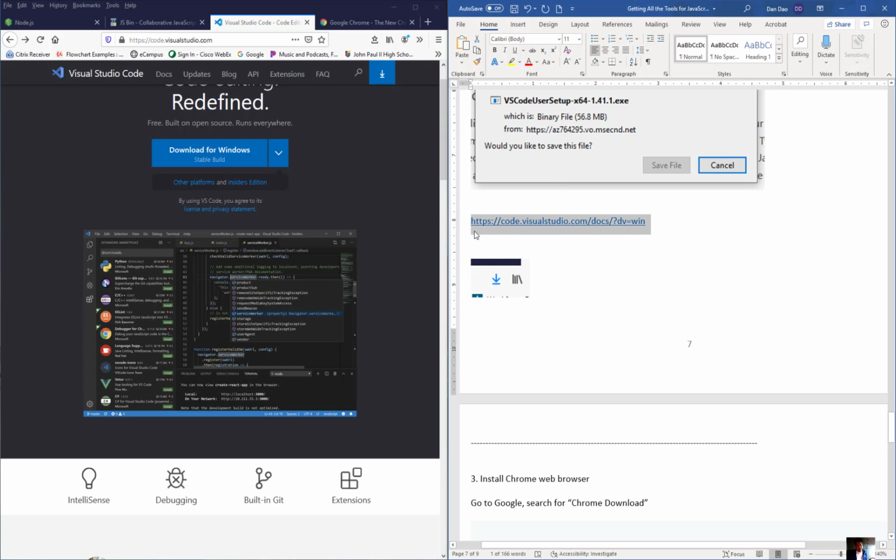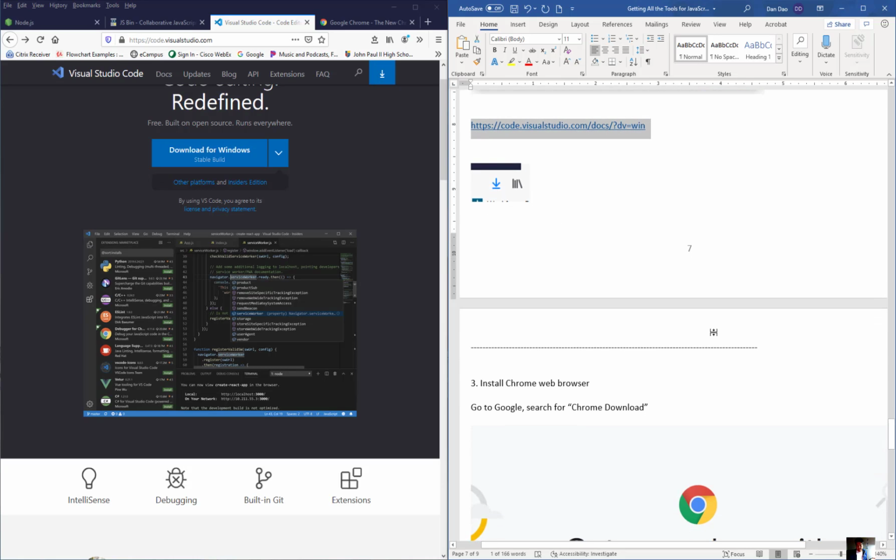I'm using Firefox, and this is where the icon will be for you to see where your download is. Okay, that's it. Take the default settings for that. Yes, yes, yes, yes, and there you go. Again, install Node.js first, and then Visual Studio Code on top of that.